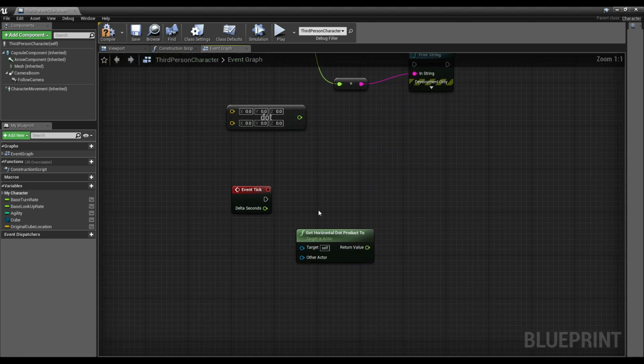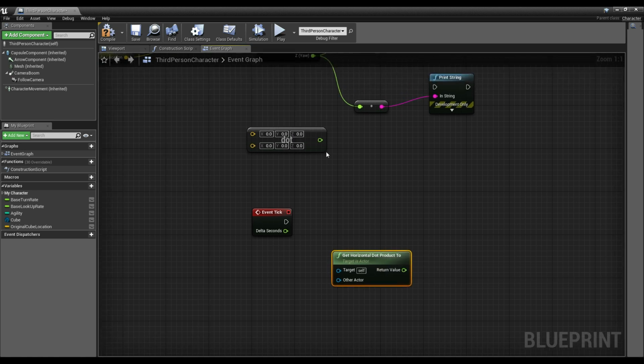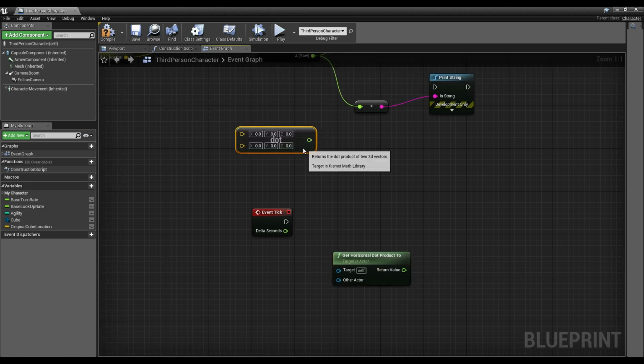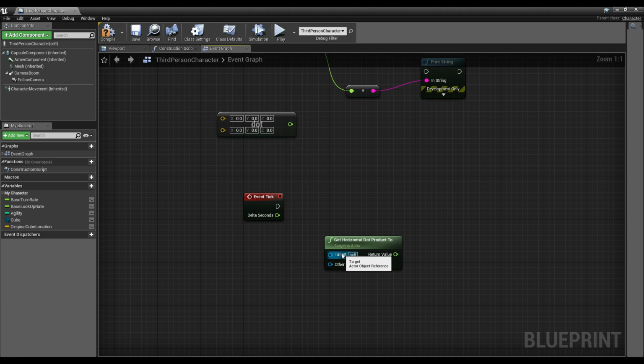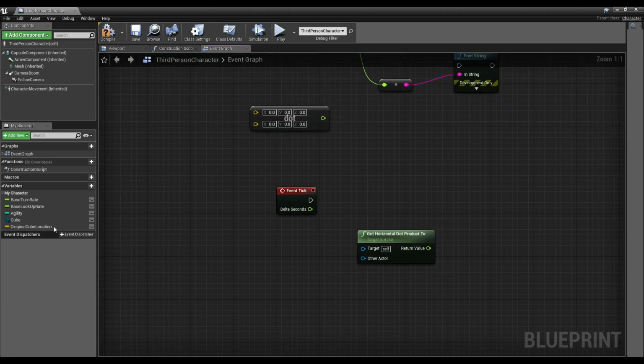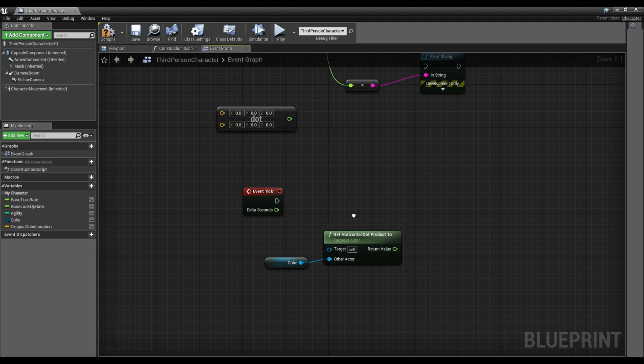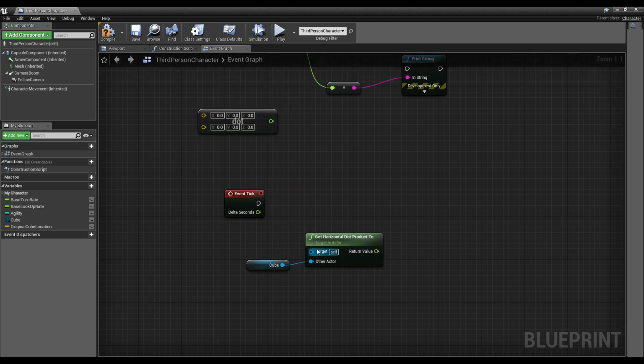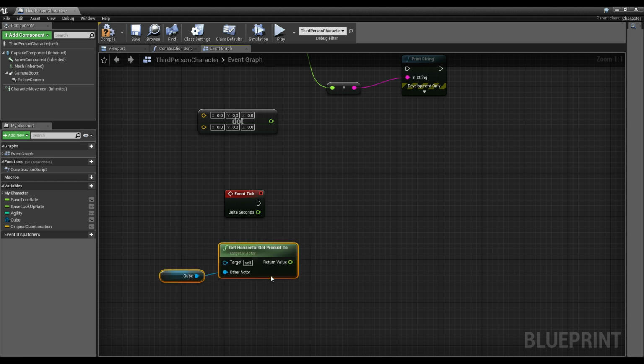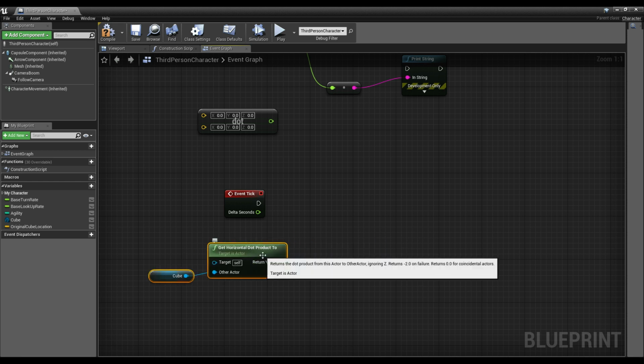So what we're going to do is we're going to feed it two actors, and this will work exactly the same here if we plugged in our actor locations. But here it's very useful in that we can just plug in actors. So what we can do is I can plug in our cube as our other actor, and our target is ourself. So you can think about it as we're starting at ourself, and we're looking at the cube, and what we're going to do is get the dot product to that actor.